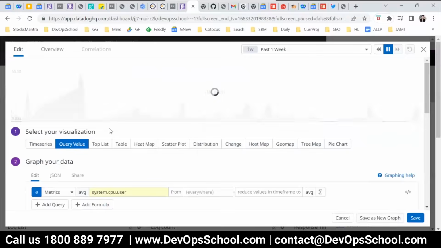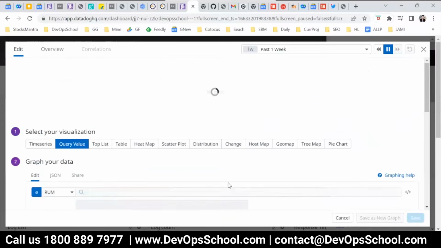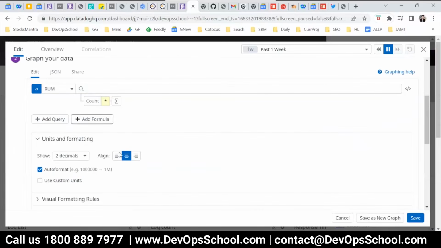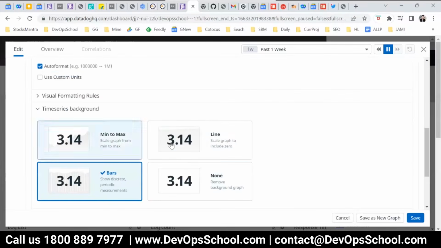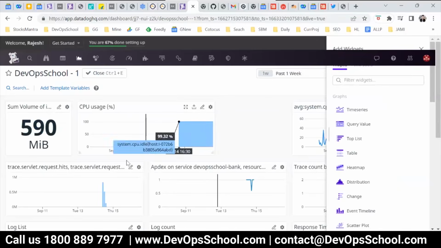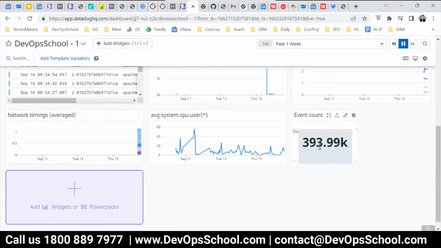Like, say, query value. Now this time instead of metrics, I'll go for the query value for the RUM. And here, this many total requests I have got on my website. And stuff like that. So here you can improve all this, mathematical formulas and all. You can get what you want, display everything. You have to do that and then save it. Now somewhere downside here it is. Events count. These many events have happened in the last 1 week. Okay. By the way, this website I've been tracking for a long time.